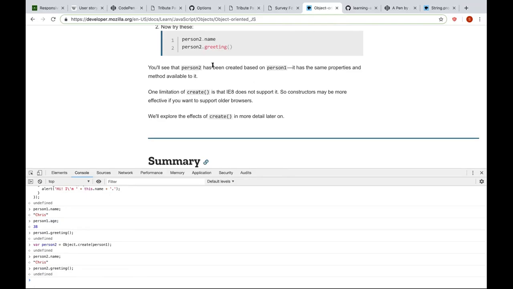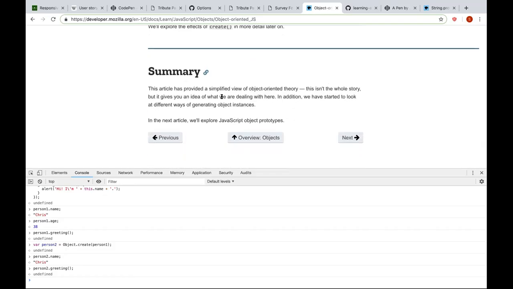You see that person2 has been created based on person1. It has the same properties and methods available to it. One limitation of create is that Internet Explorer 8 does not support it. So constructors will be more effective if you want to support older browsers. We will explore the effects of create in more detail later. To summarize, we have started to look at different ways of generating objects. In the next article, we will explore object prototypes.